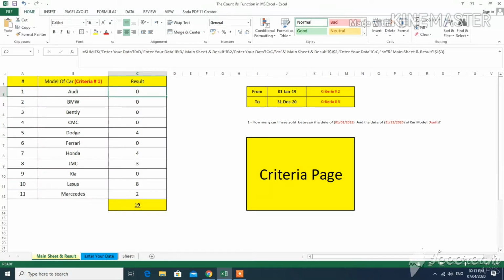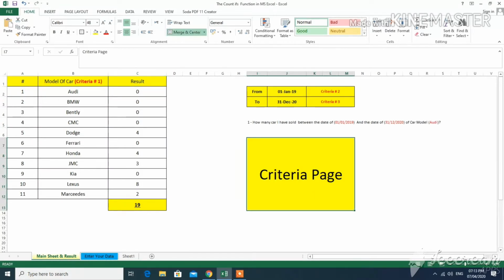Look, we will go to the first page, which is the criteria page. I have here three criteria. First criteria, look, model of the car. I have Audi, BMW, Honda, GMC, more than one car model. Every model I mention one time. For example, I don't have more than one Audi. I should have one type of Audi. We will go to criteria number 2, which is date. Criteria number 3, also dates.